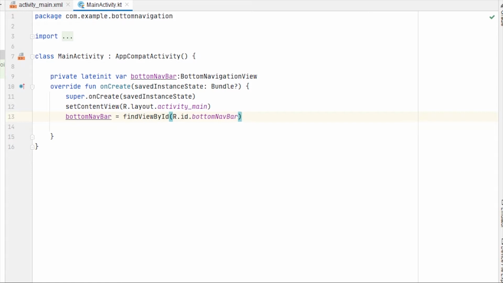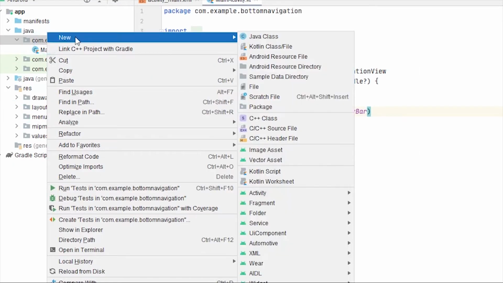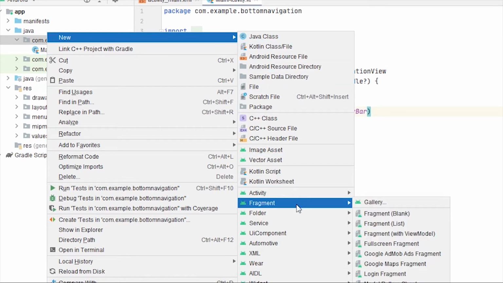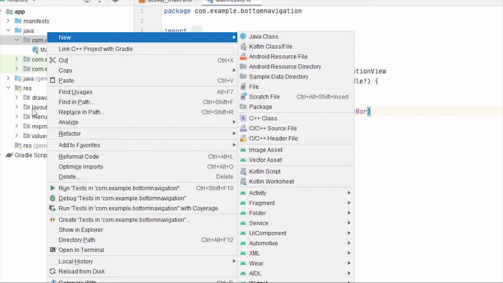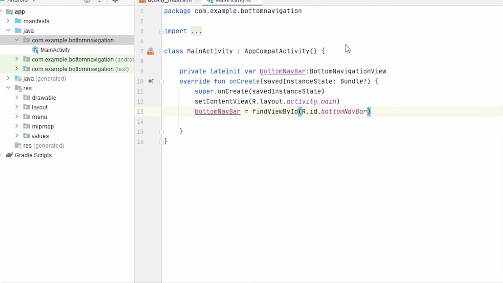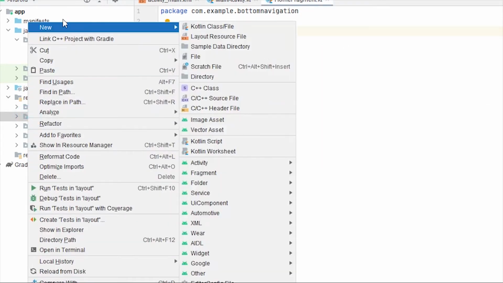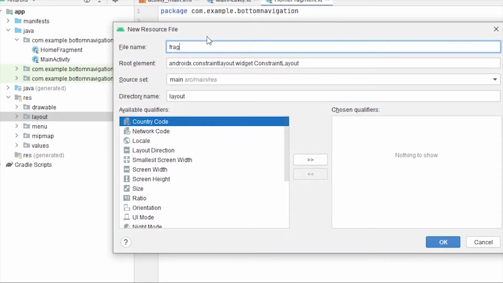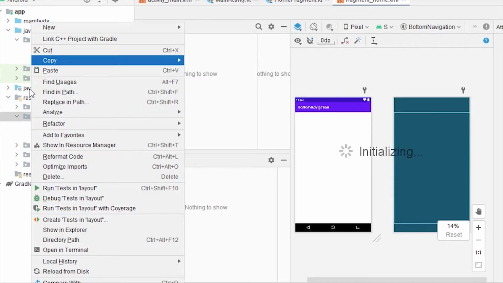One's for home, one's for notification, and one's for profile. So let's create those fragments. Right click on this package, fragment. Actually I'm gonna create fragment manually, so let's create a Kotlin file here, HomeFragment. Let's create a layout for that, fragment_home. Let's create layout files for all of them first.